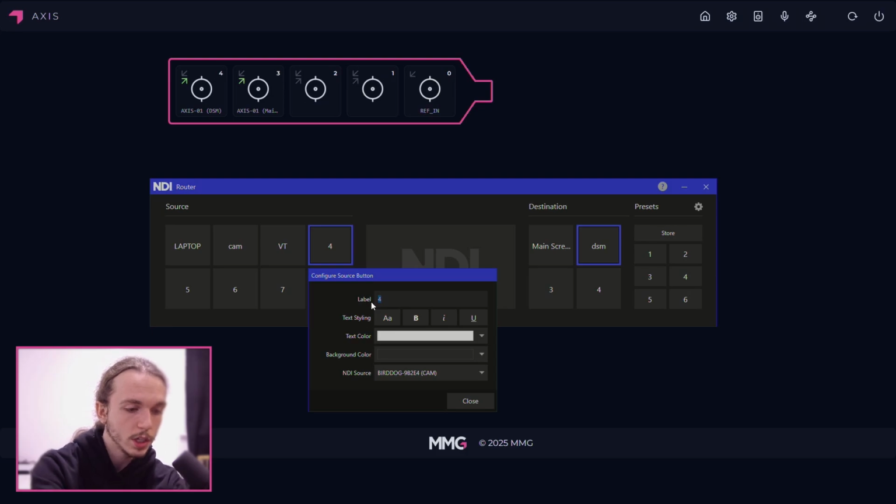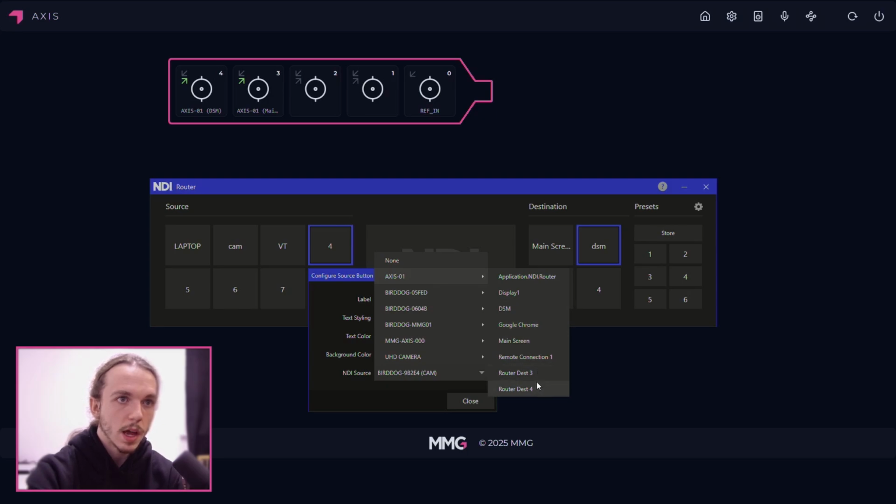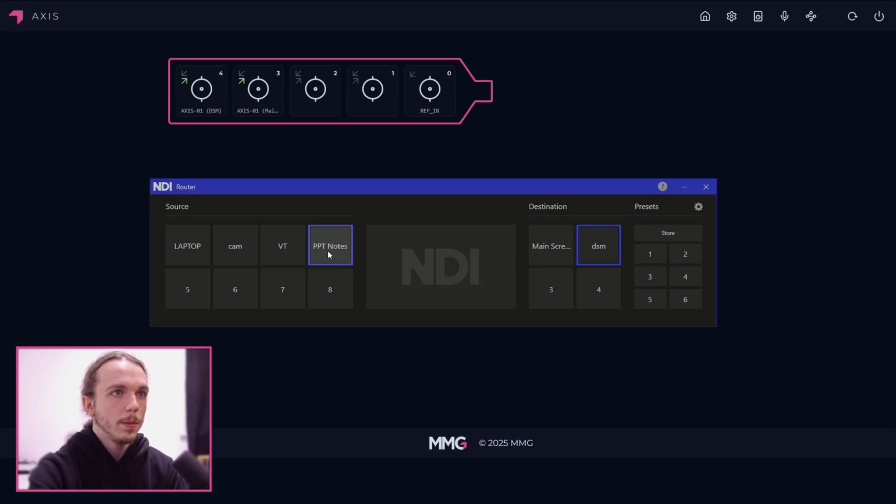So let's say we call this PPT notes. And then for argument's sake, let's say this is any NDI source. We can just do display one. But if you were using an actual PowerPoint graphics machine, you could actually use display 1 and 2 and then create an NDI of display 1 for your PowerPoint and then create an NDI of display 2 for your notes. Cool. So now we've added that as PPT notes.